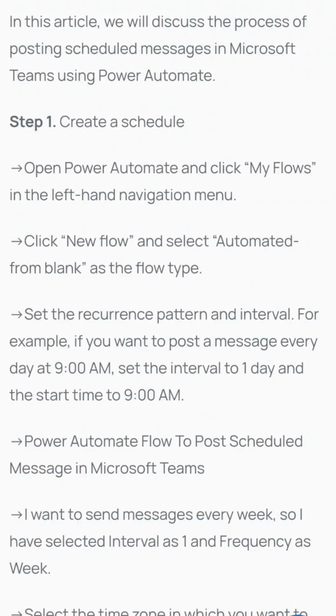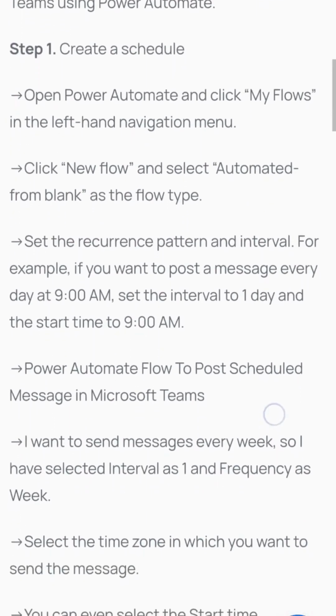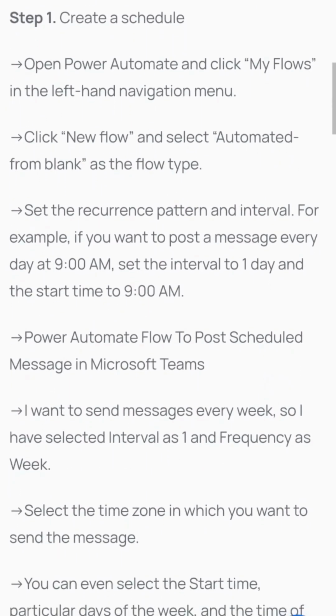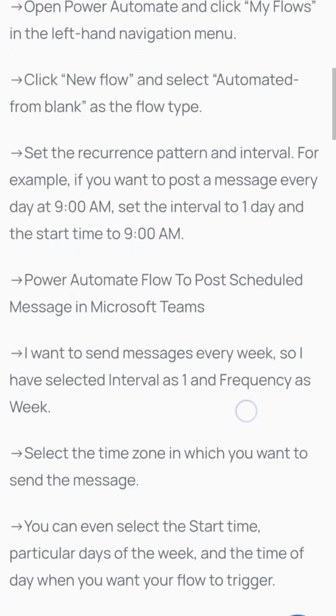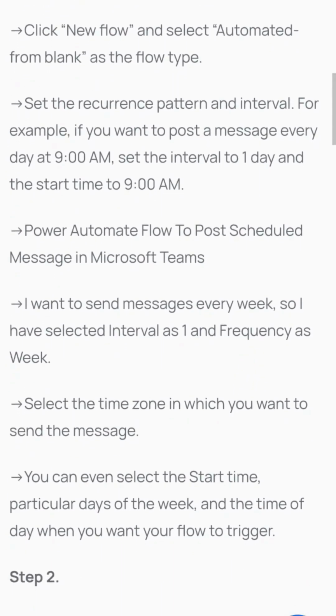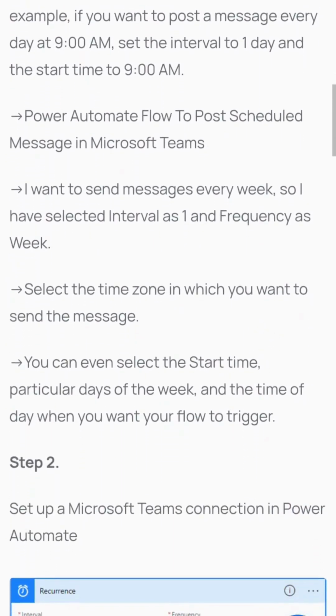In this video, we discuss the process of posting scheduled messages in Microsoft Teams using Power Automate. Create a schedule. Click and select Automated from blank, and set the flow type to Recurrence. Set the interval to 1 day and the start time to 9 a.m. To send a message every week, I selected interval as 1 and frequency as week. Select the time zone and the start time to send the message.